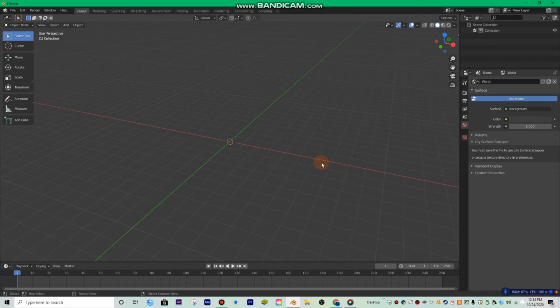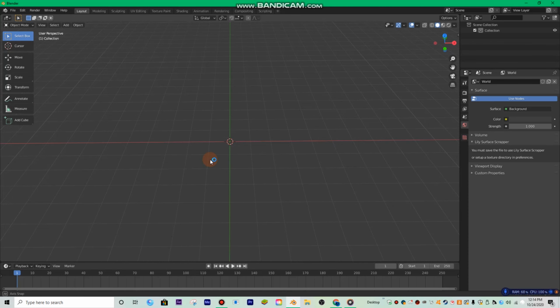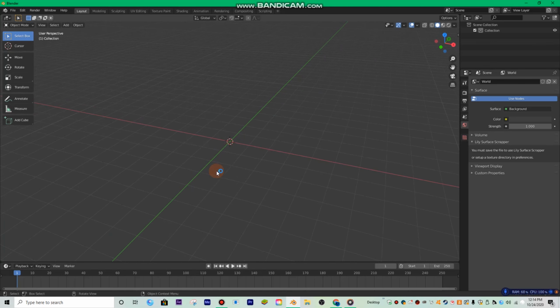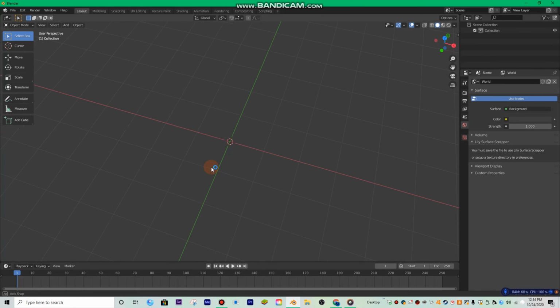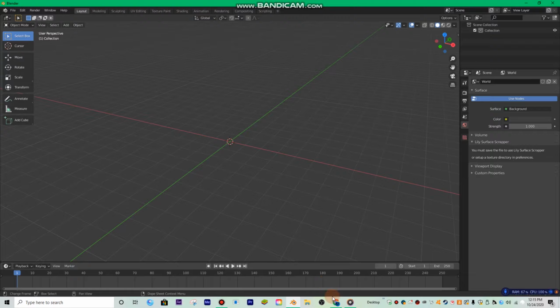So in today's video we're going to be learning image texturing in Blender. I'm using Blender 2.9. This works for Blender 2.8 and up, so if you have Blender 2.8 you can still follow along with this tutorial. Let's get on this tutorial.